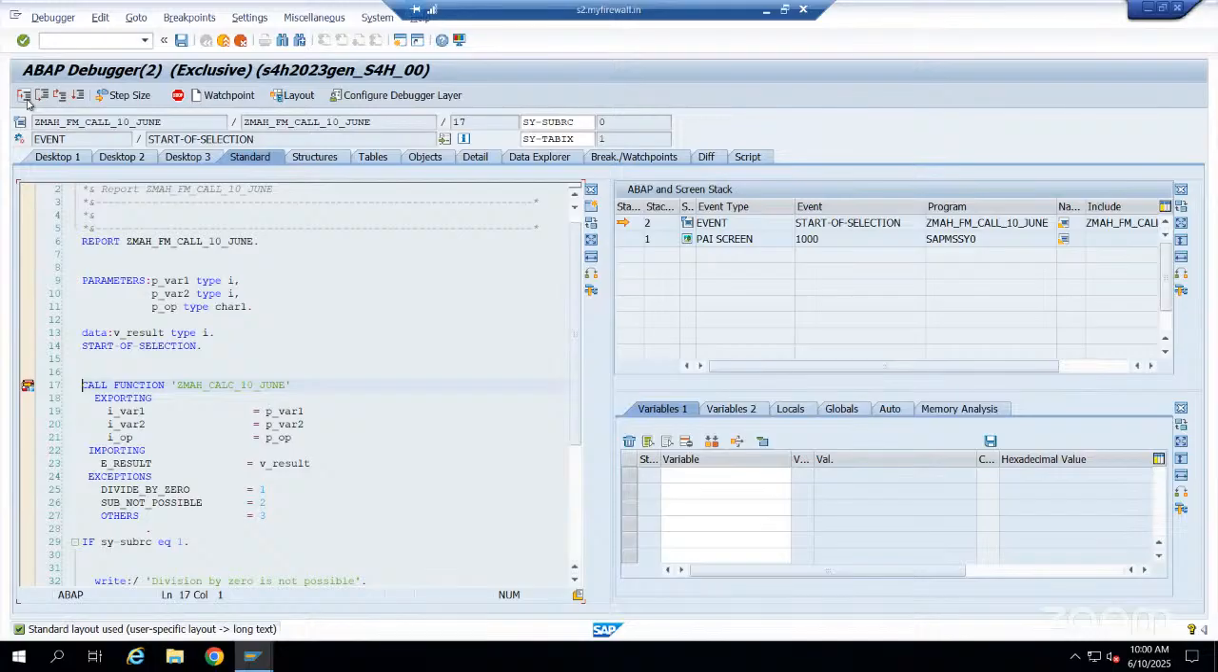So it will not skip any step. But in F6, it will skip the step wherever it is calling something outside the program. It will not show us. When I say skip, it's not going inside it or showing. Skip means it will not show us the execution, yes, skip to show us.